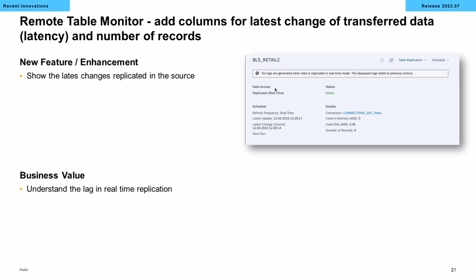With this user story, we extended the remote table monitor by one column to show you the latest change that is transferred in real-time mode. So this only applies to real-time replication. If we have real-time replication, we will add the latest change that has been transferred over into DWC, just to give you an understanding of how big the latency is, and basically how old the records are that you are still missing.